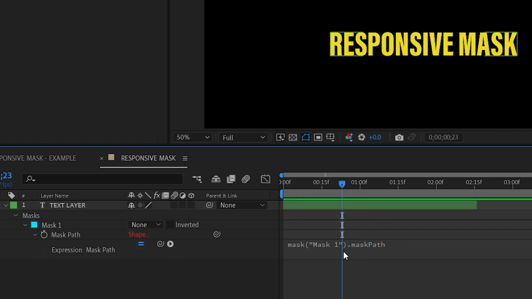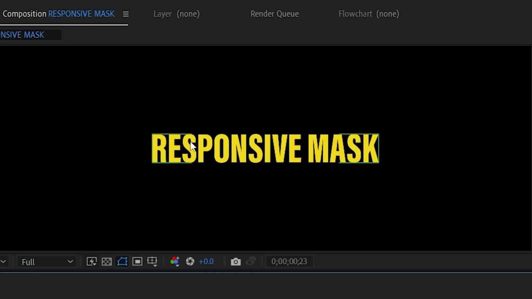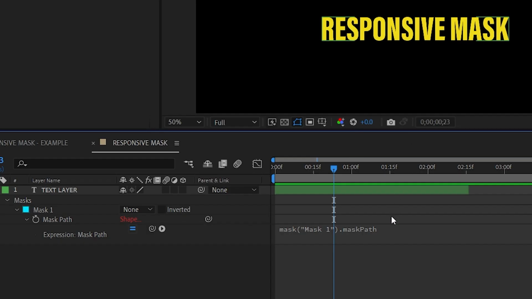So now we're going to do this. Inside of our code, we're going to bring in some properties. And the properties we're going to bring in will be the width, the height, and the top and the left of our text layer. And to do that, we're going to use the sourceRectAtTime method. So we're going to do this.